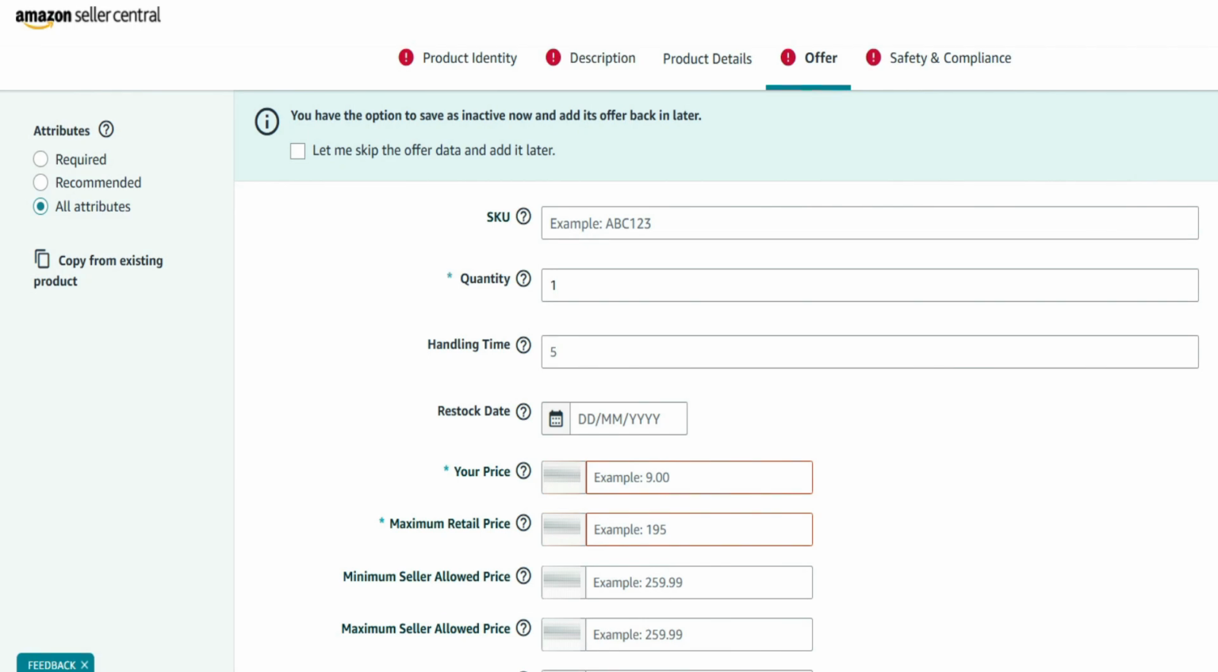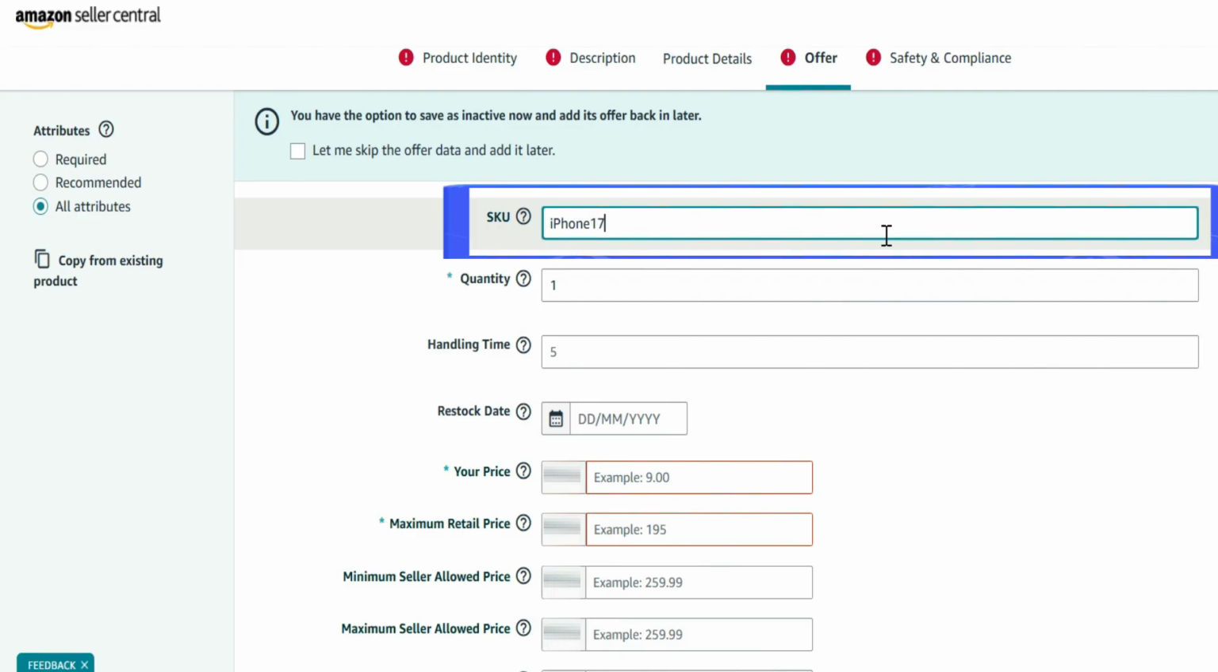Now let's proceed to the next section, Offer. In this part, you will enter all the details about how your product will be sold. The first field is SKU, which stands for Stock Keeping Unit. This code helps you manage your own inventory. If you already have SKUs in use, enter your existing code here. If not, you can create one. To make things simple, you can even reuse your model number. This field is optional but useful for organization.